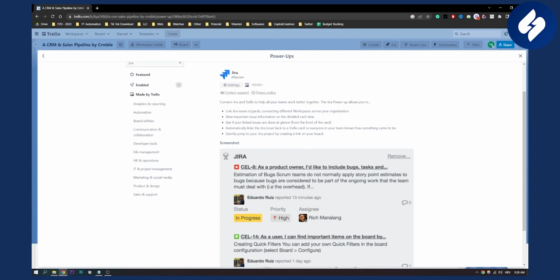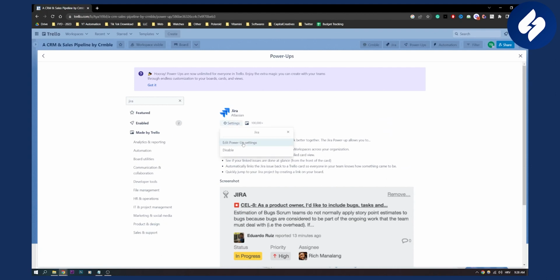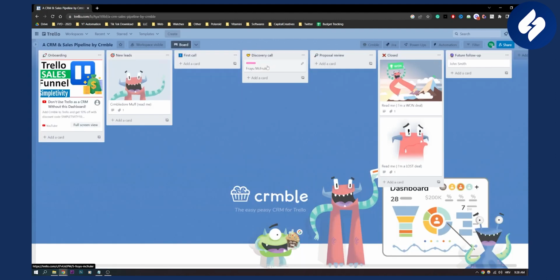So you can link Jira issues to cards, connecting different workspaces across your organization. You can view important issue information on the card detail view, and see if your linked issues are done at a glance. So you can do a lot of different things. And as you can see, we can go here, edit power-up settings, and connect to Jira. Now, if you go here, we can maybe go to the card.